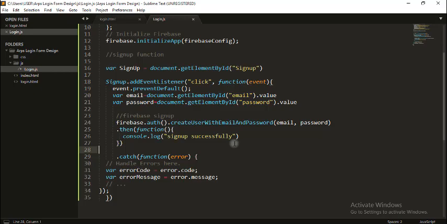In the next video, I'm going to proceed on how you can create the login functions, and from there we'll move to other functions in JavaScript.